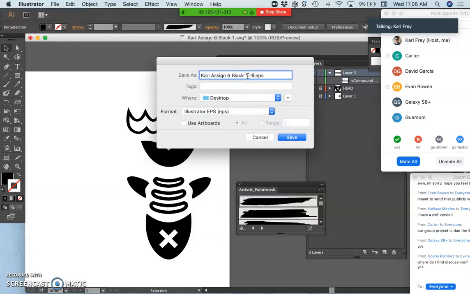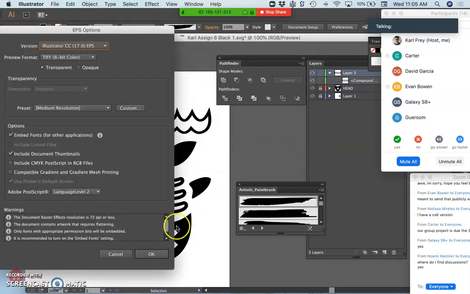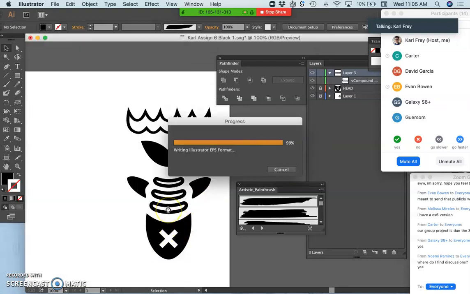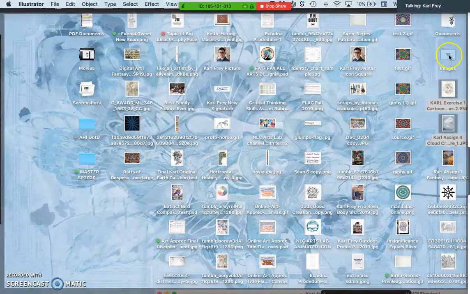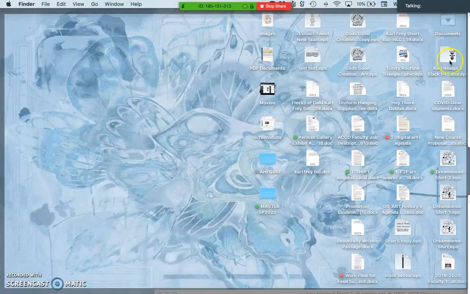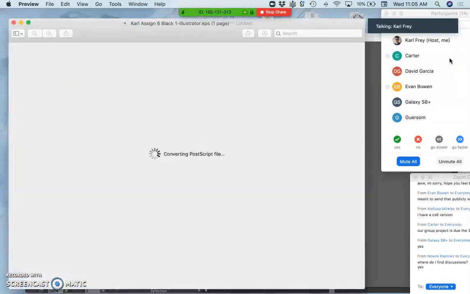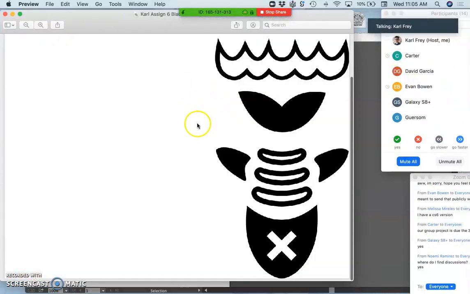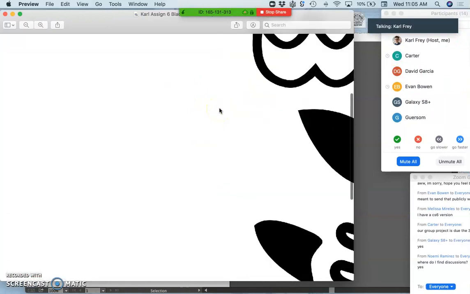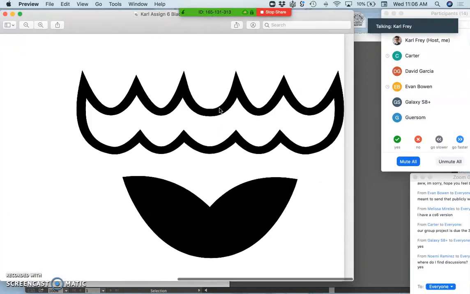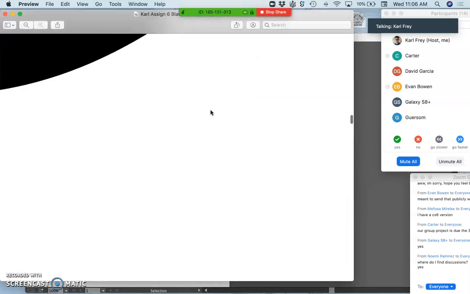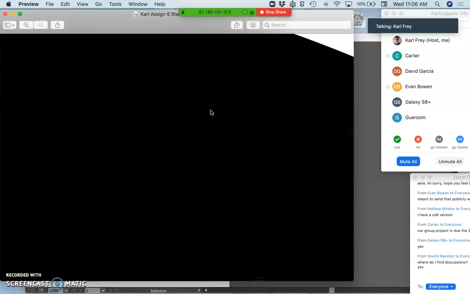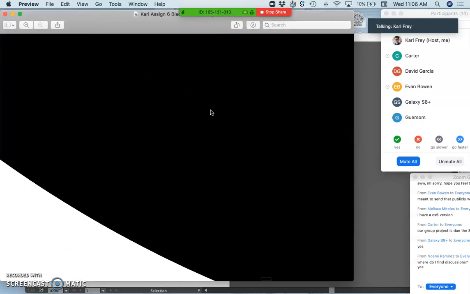And I'll call it my Illustrator version. Remember? All right, and then just use all the defaults. Now, the difference between an SVG and an EPS is this EPS, when I double click it, it can open just in preview, whereas an SVG cannot. An SVG could open in a web browser, but in preview I can zoom in a lot and see that it's always perfectly clean. No pixels to be found.